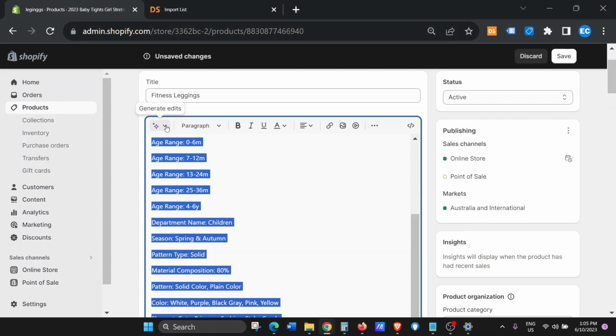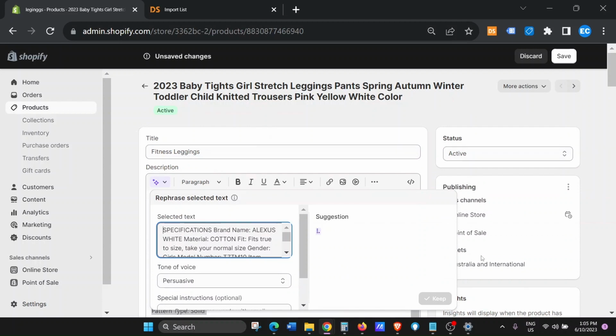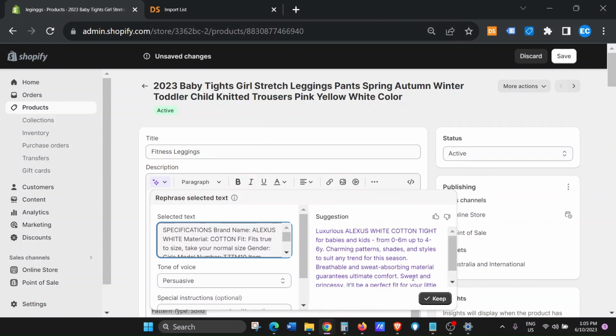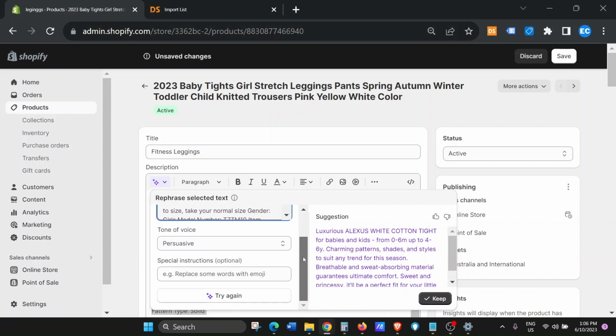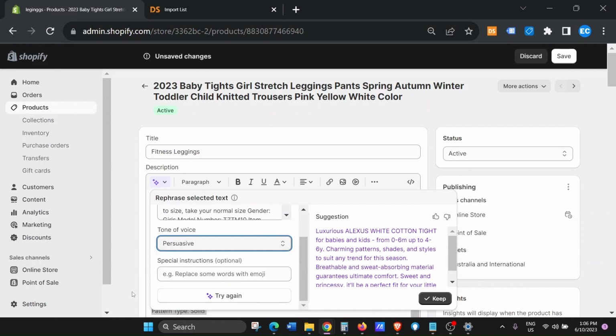So click on this, the drop down, and then it'll give you three options: rephrase, extend, simplify. Just click on rephrase. That's what I do. So rephrase, and now you can see it has already created a beautiful product description. You have the option here to keep the tone persuasive, which I like because this is a product description. So you are kind of persuading your customers to buy the product, right? But then if you click this, you have some other options as well: expert, custom, daring, playful. Okay, just keep persuasive, which is good.